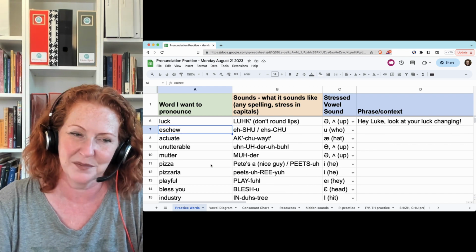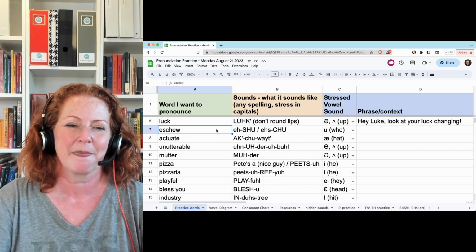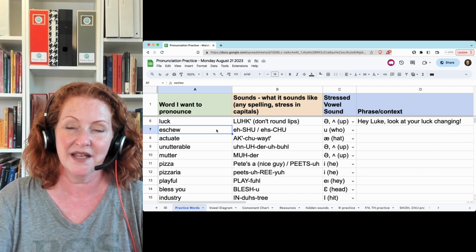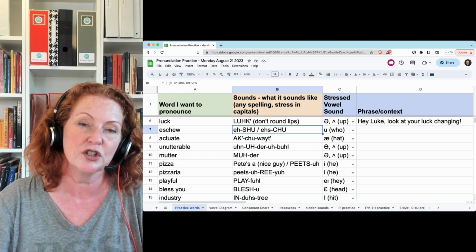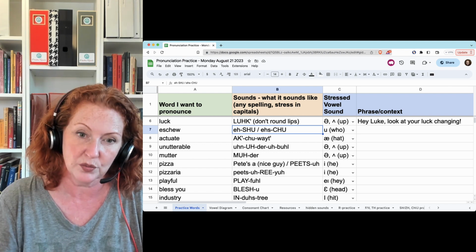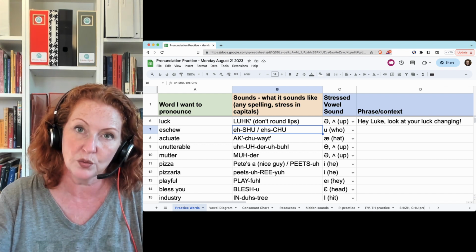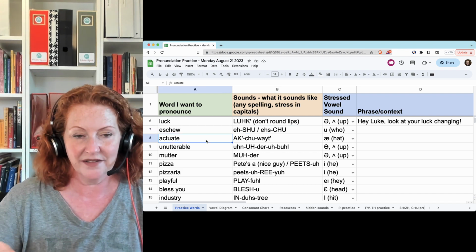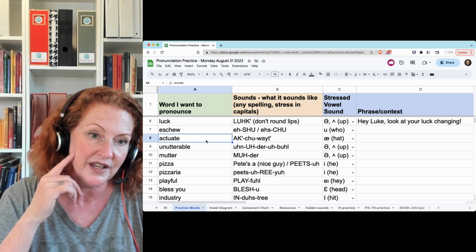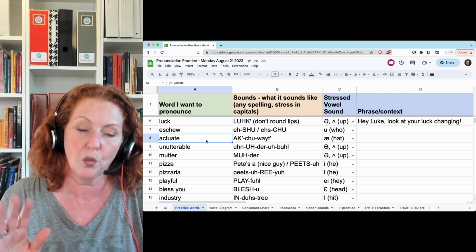It's hard to think of sentences when you need to use words. This, you have options. It can be a shoe, which sounds like shoe, or it can be chew, s-chew. Either way, a shoe, s-chew. Actuate, actuate. Hold the K, actuate.